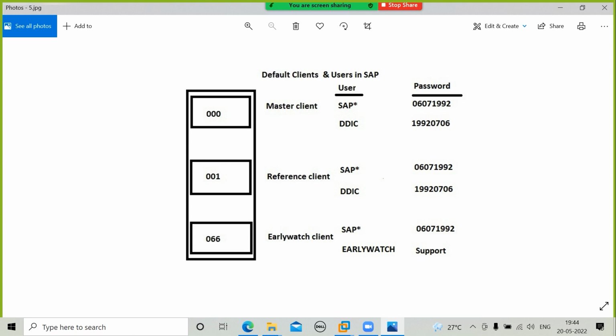Why do we use a 000 client? To maintain R3 repository objects. Remember this sentence. It is important in your interviews. They will ask you why you need to log in to 000 client while applying patches, or while doing the upgrade of your software. It is reserved by SAP to maintain R3 repository objects.